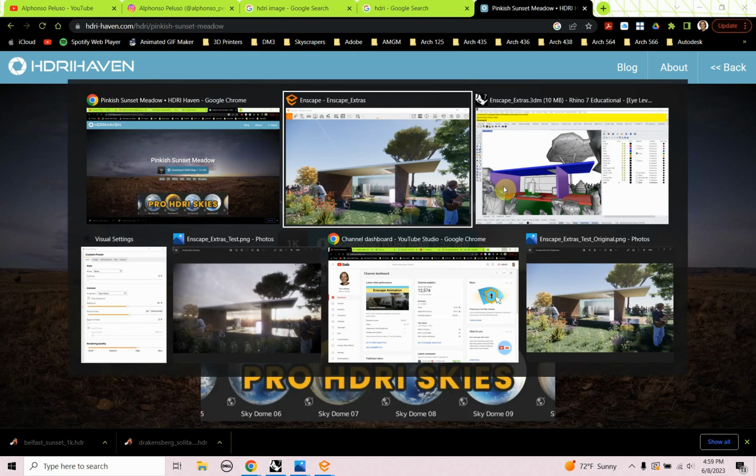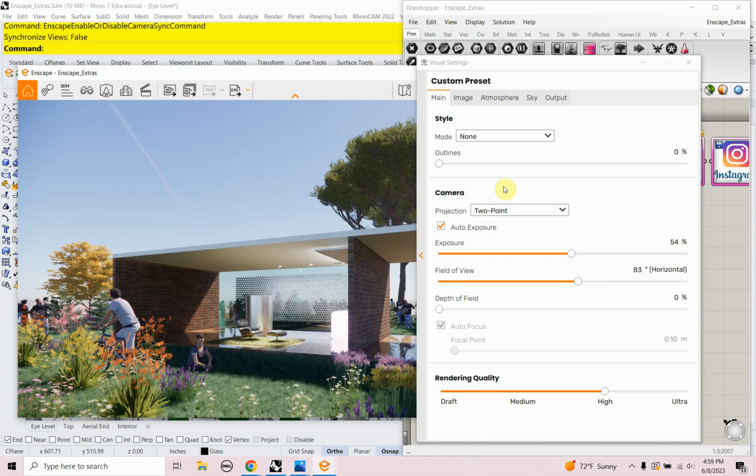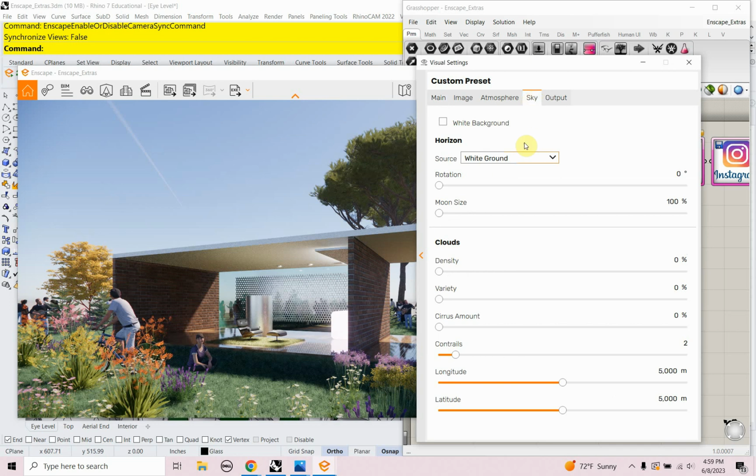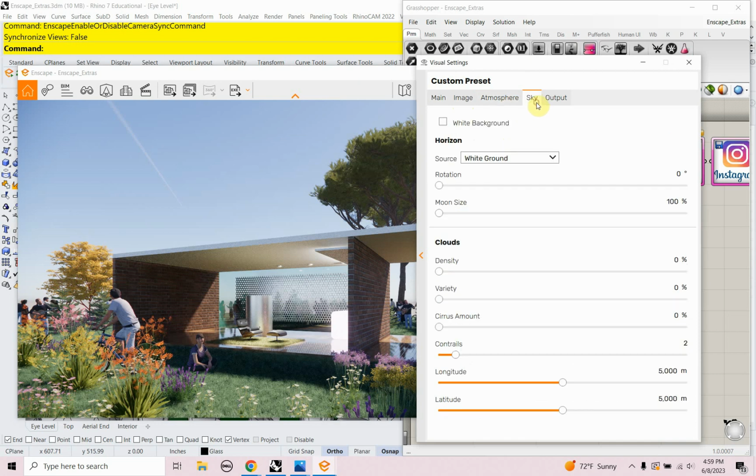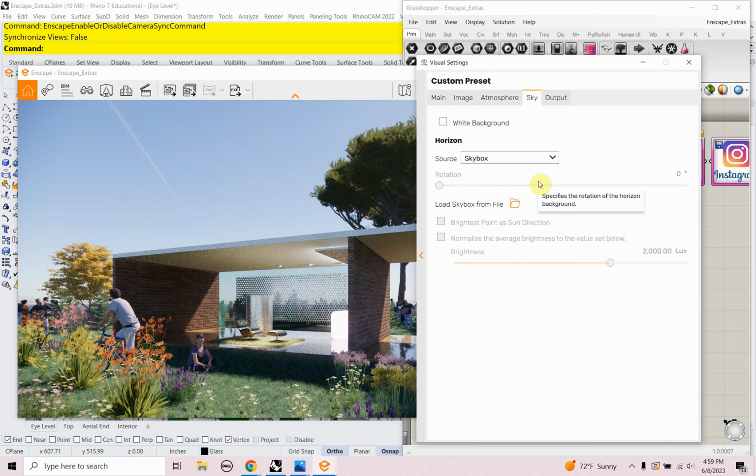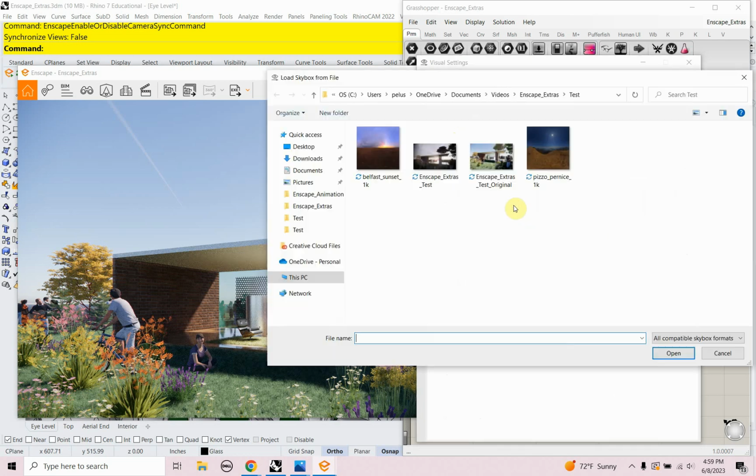Okay, let's see how we're going to put these into Enscape. So if we go to sky, I don't see it under sky, so where are we at? Let's look under image, atmosphere, sky. Okay, yeah, it is under sky. I was just not looking at the right place. So under sky, under horizon, we can change the source to skybox. And we can load the skybox from file. So let's see the drastic one. Let's see the sunset one first.